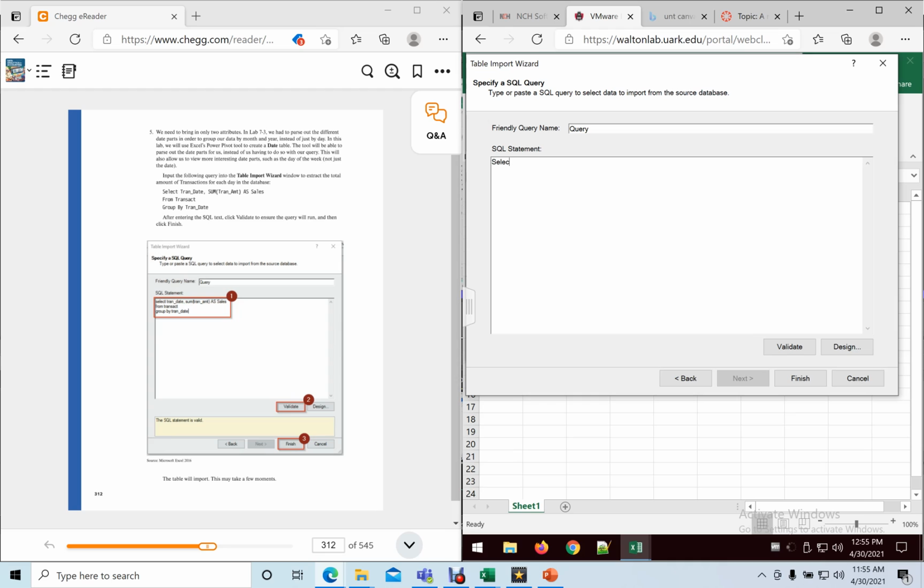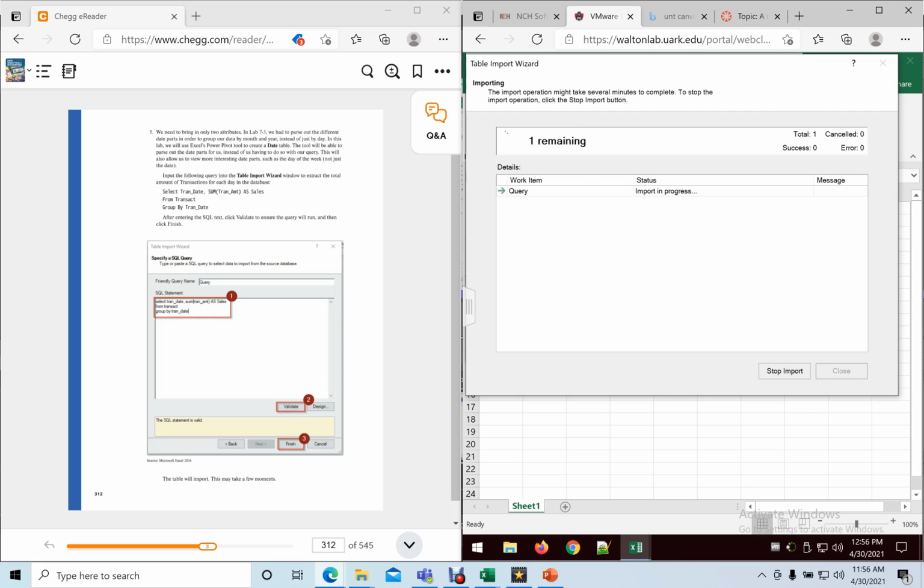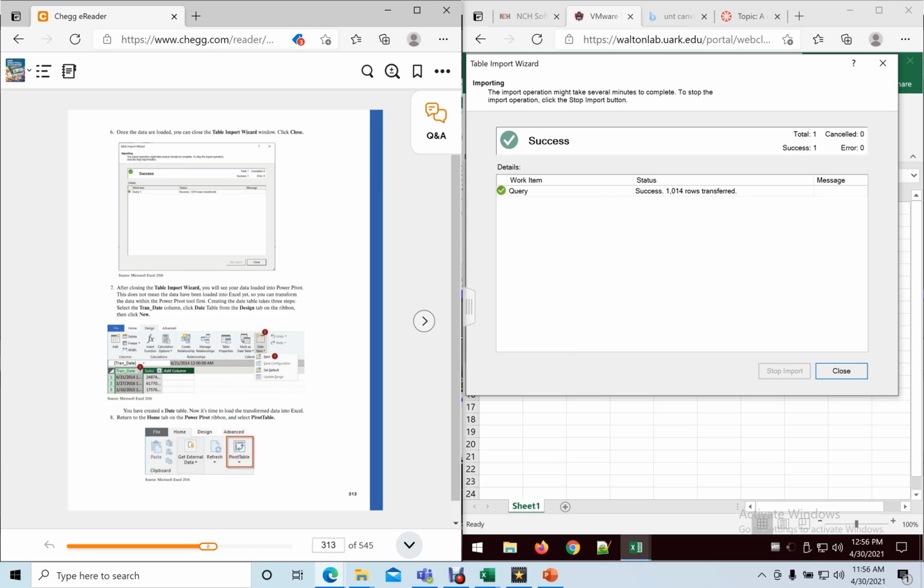Okay, so select trend_date, sum amount as sales, from transact group by trend_date. Let's validate. It is a valid statement, and then we're going to press Finish. All right, we got 1,014 rows, so we're going to hit Close.